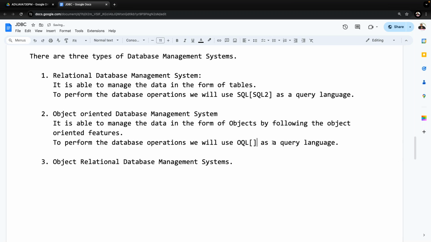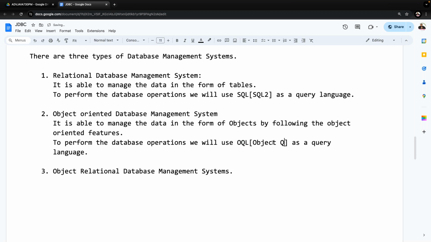To perform the database operations, we will use OQL as a query language, object query language. By the way, what is this SQL? Structured query language. OQL is object query language, where the data is going to be represented in the form of objects. Understand my point clearly?